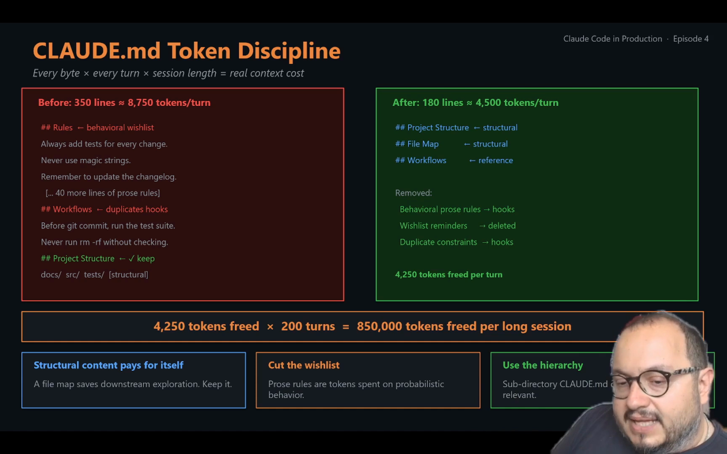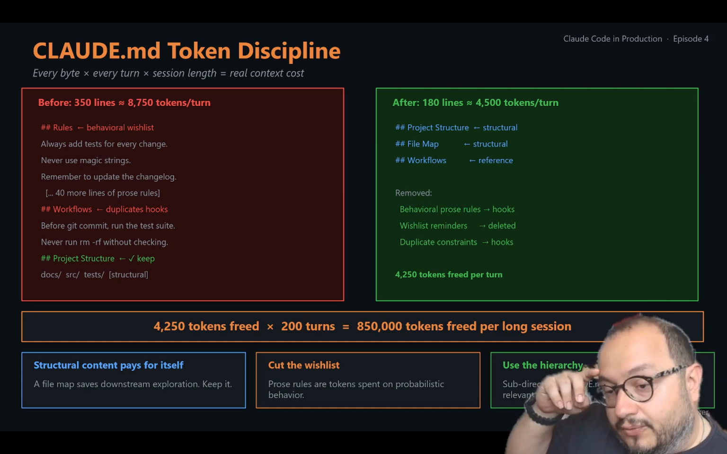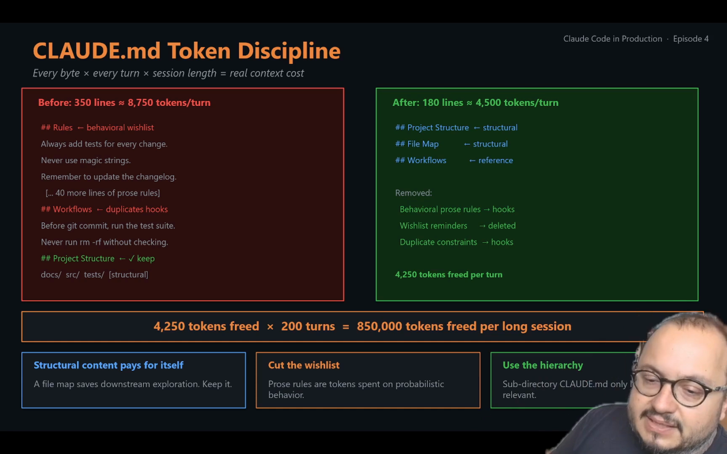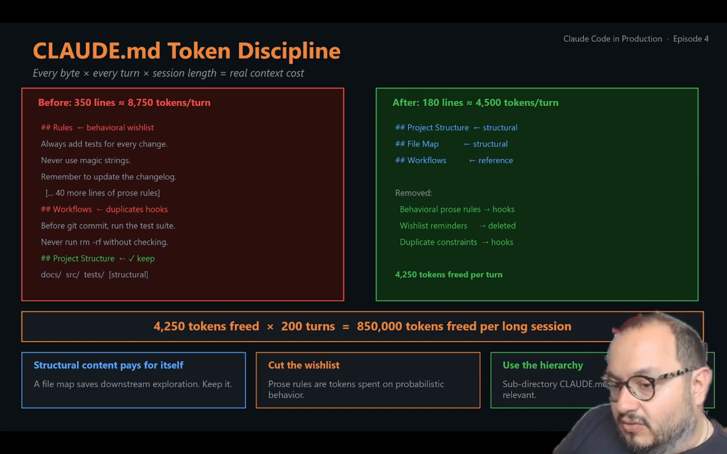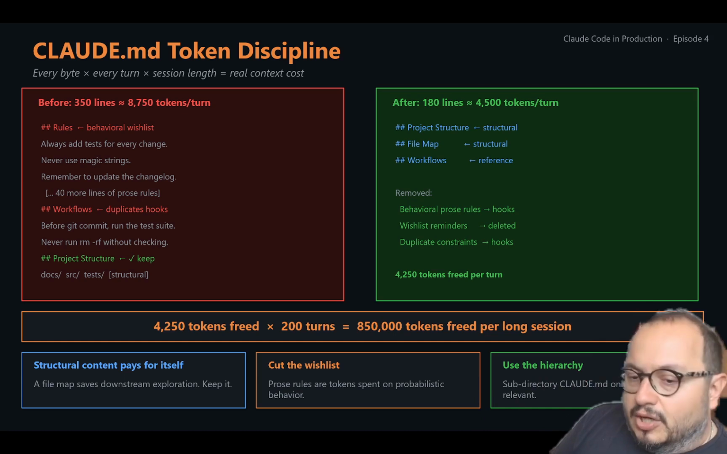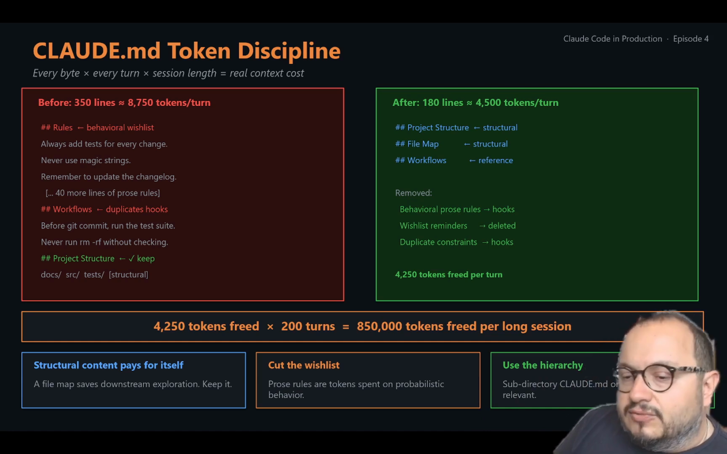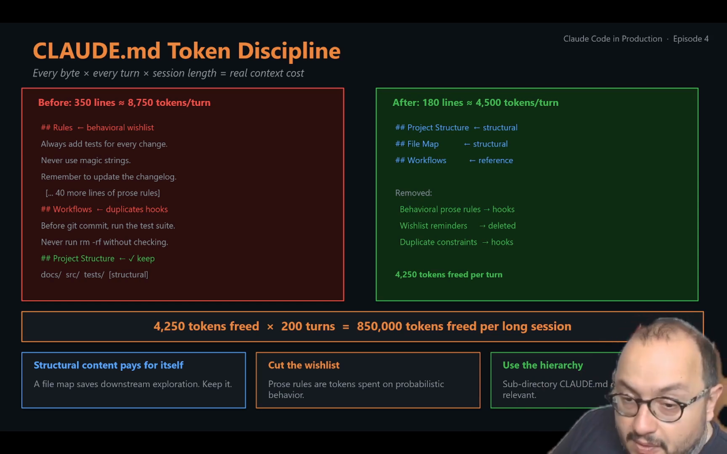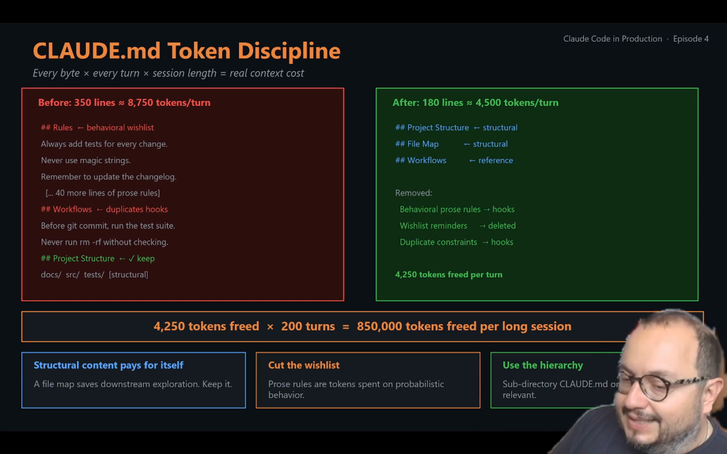The before and after for this repo: the first draft of the CLAUDE.md was around 250 lines. After applying these principles, keeping all structural content, removing behavioral prose, moving constraints to the hook, it came down to 180 lines. Roughly 2,500 tokens freed per turn. Across a long session, that is a meaningful extension of effective context budget.